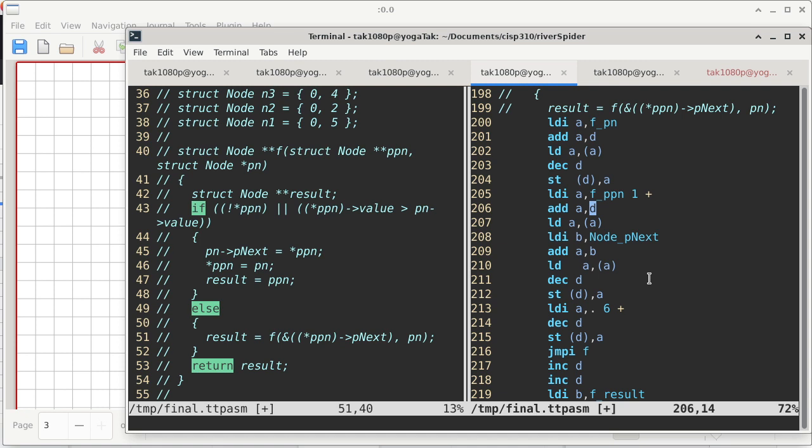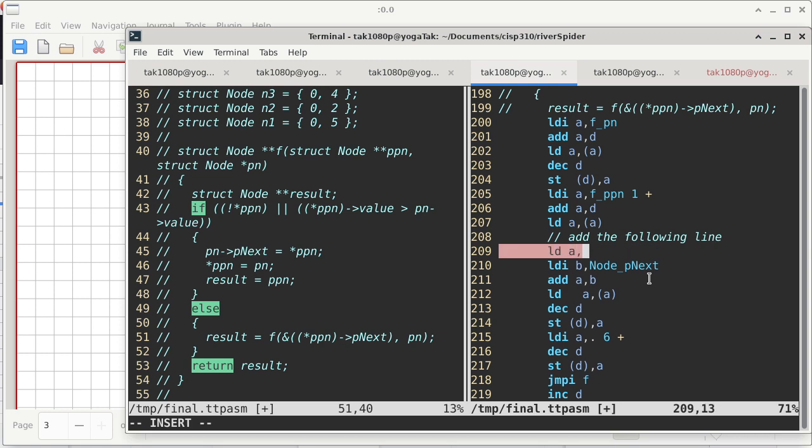Okay, so we have ppn, the address of ppn, the actual ppn, and then we're trying to add the offset of a member of a structure to register A, but all register A has now is a pointer to a pointer to a structure. It is not a pointer to a structure. So we need an extra LDA here, LDAA. So add the following line, LDAA.